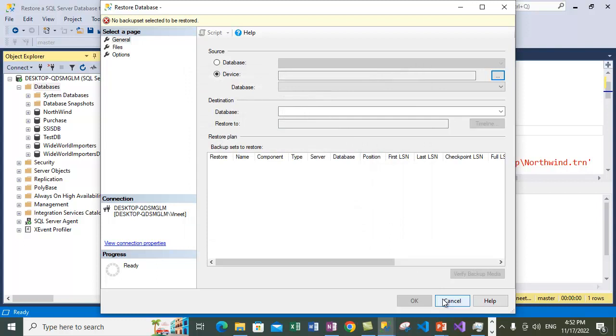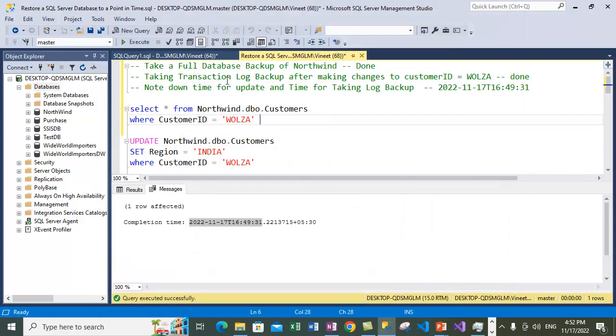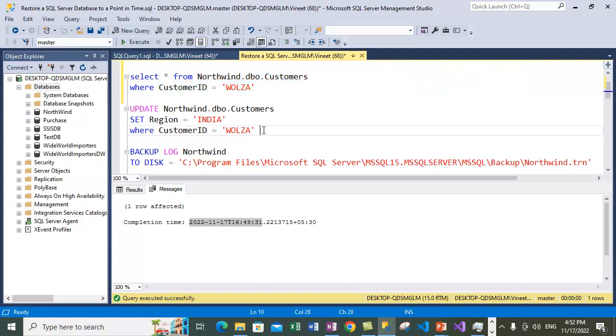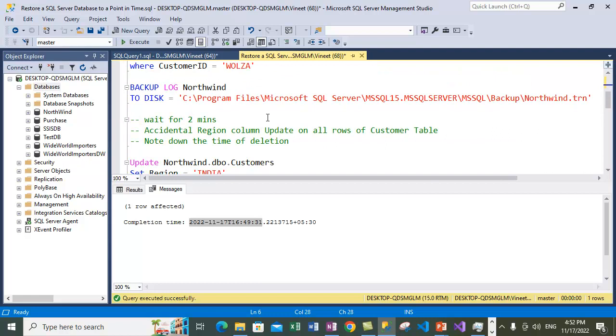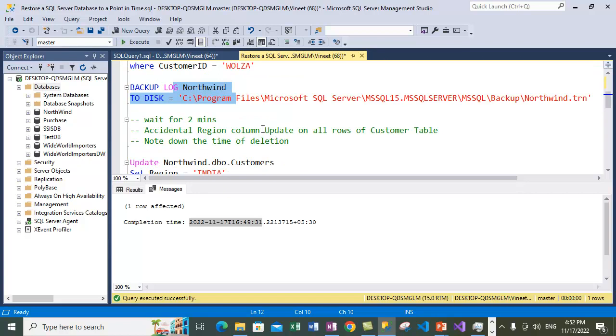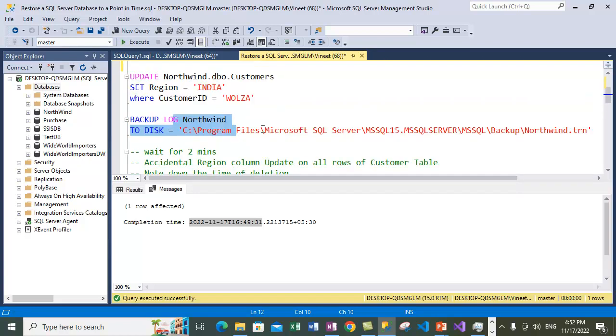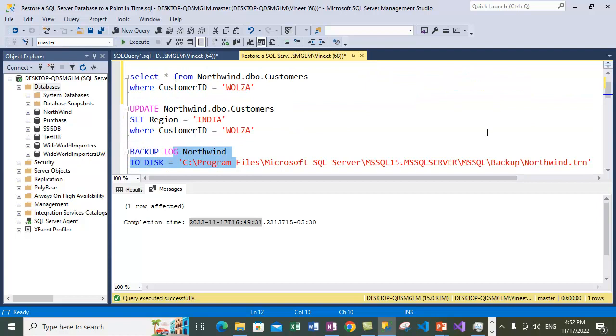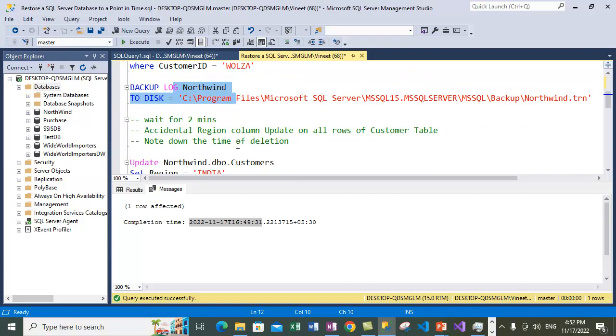So this is done. The transaction log backup now contains the changes to this customer. This part is done. We have shown you how to do it via the T-SQL system. Now I think the update was made at this time, and right now it's 4:52. We have almost waited for 2 minutes.